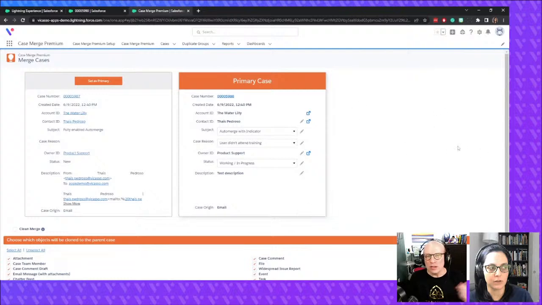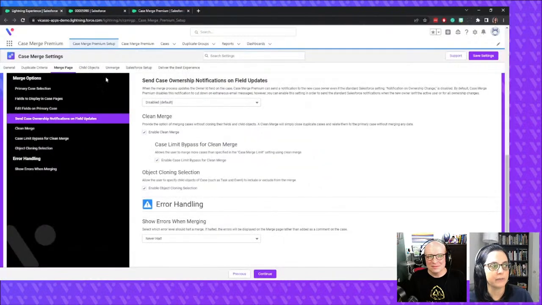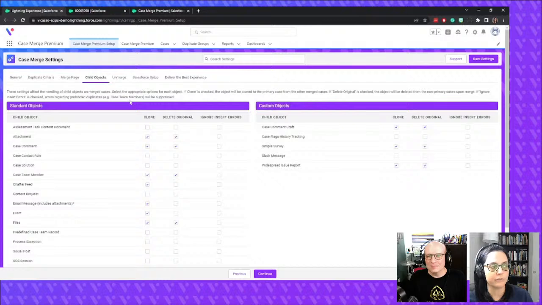And what's the difference between a standard merge and a clean merge? The clean merge doesn't clone anything from the child to the parent. So everything stays as it is. But if you're doing a standard, then it's going to respect whatever you have defined here in the child object. So whatever is being cloned, this is going to be respected in the standard merge.